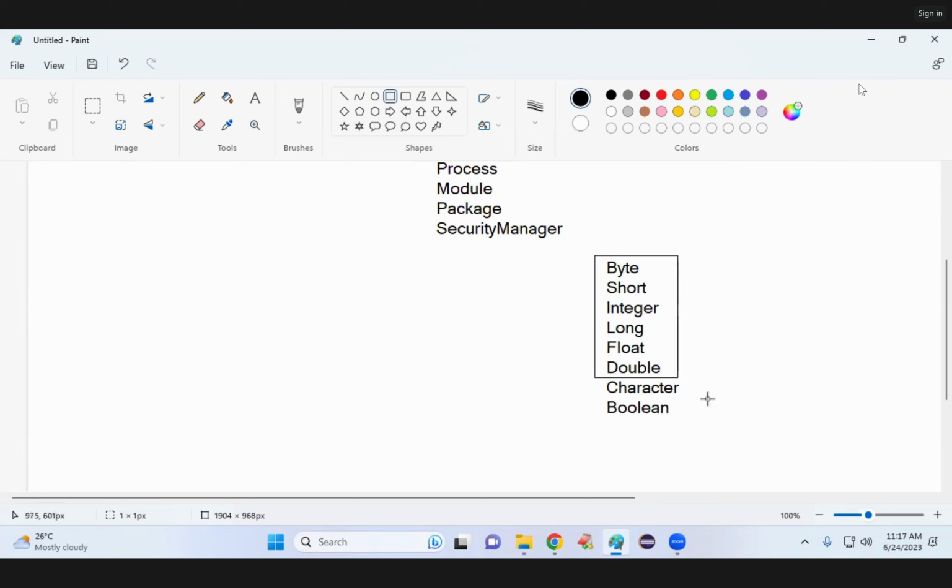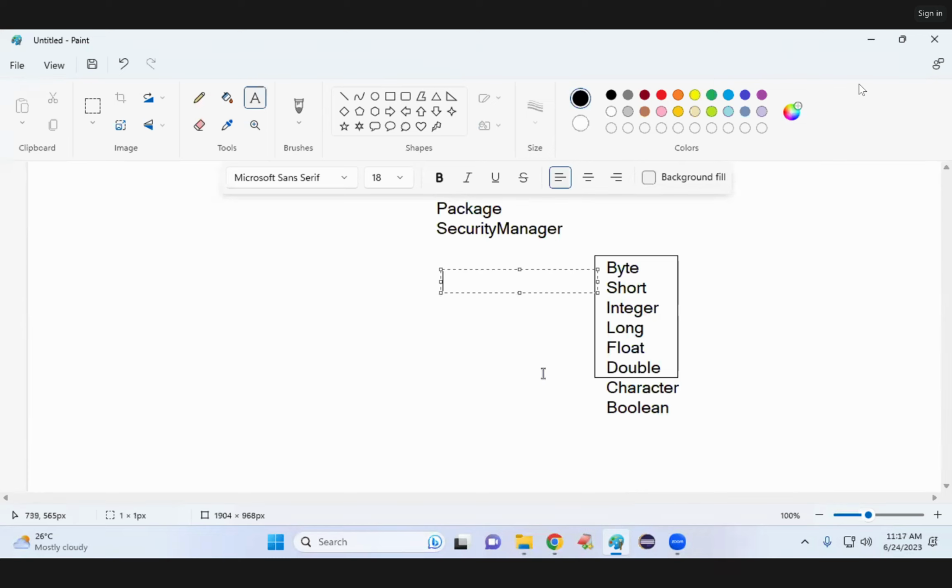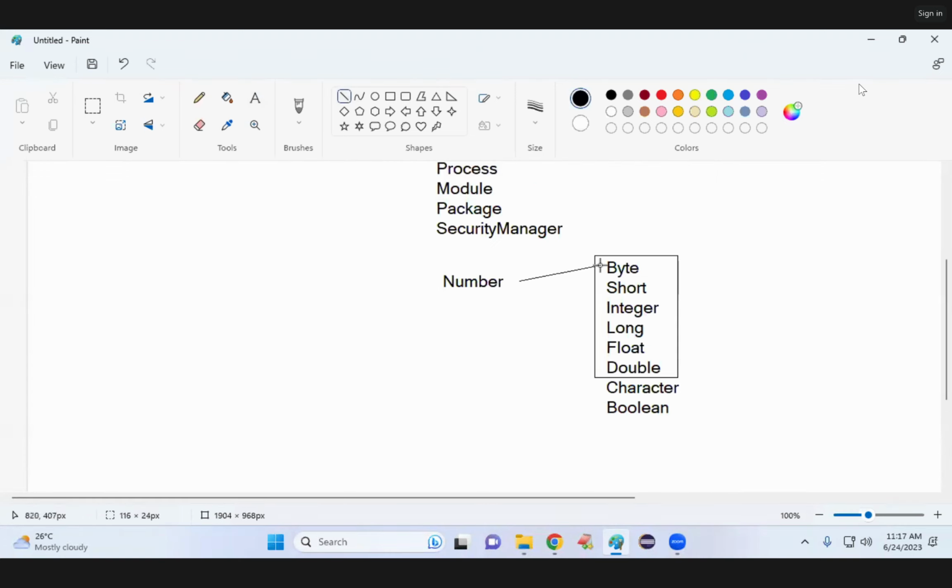Now tell me, if you understand here, byte, short, integer, long, float, double, these six classes are representing numbers, right? As per inheritance, whenever you create multiple classes of the same type, they must have a superclass. All these classes are subclasses of whom? Number. Now, number is the superclass. Byte to double are subclasses of number.